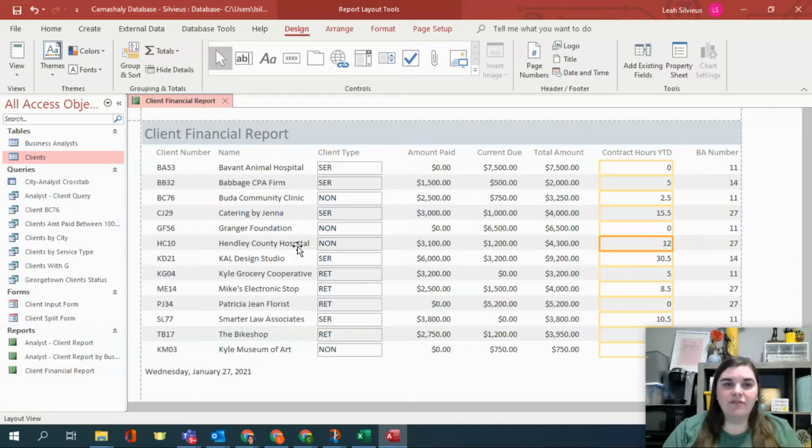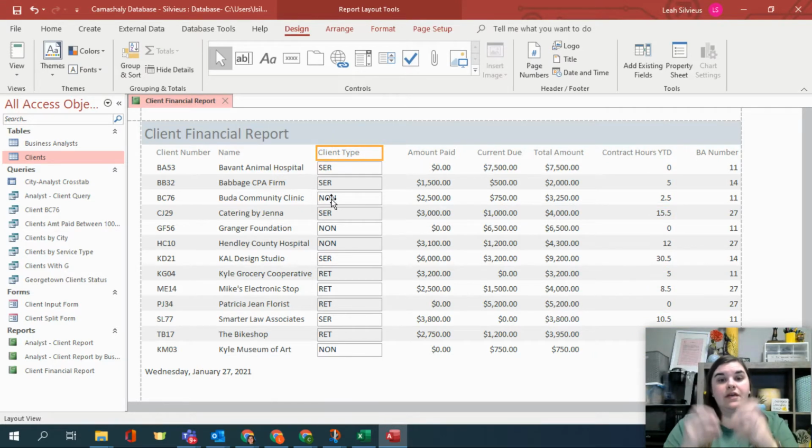Right, so let's say you have a report and now you want to make some adjustments. Maybe you want to group this information and sort it in a certain way. So maybe we want to sort it by client type and have our nonprofits all grouped together, our service and our retail all grouped together. And then within there, we want to sort them.